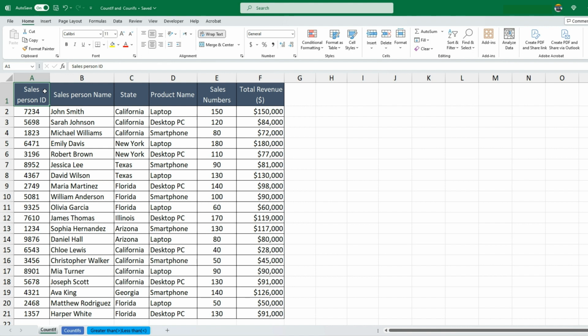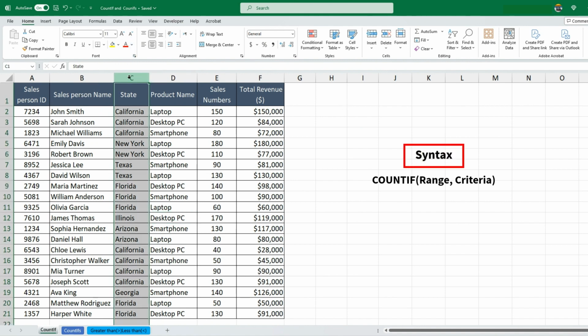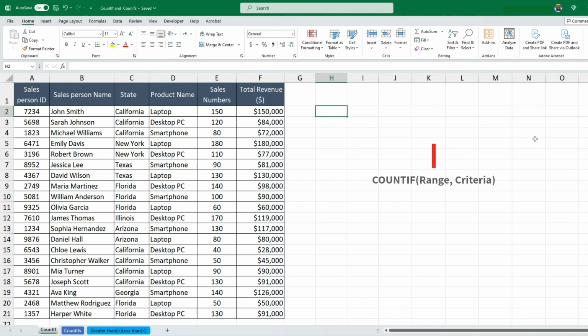Let's dive into some practical examples of Excel's CountIf function using our sample data. First, let's say we want to count how many salespeople are from California. To do this, we'll use CountIf. Our range is the field name state in column C, and the criteria is California. Keep in mind that if your criteria involve text, such as California, you should enclose the text within double quotation marks. This tells Excel that you're searching for a specific text string.